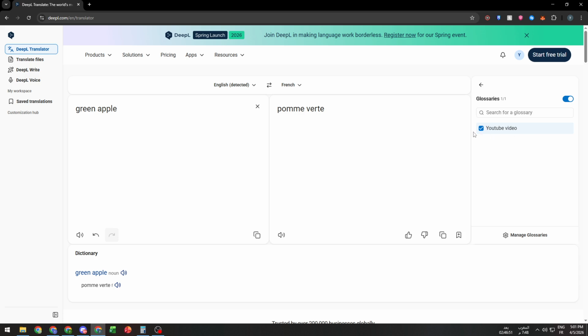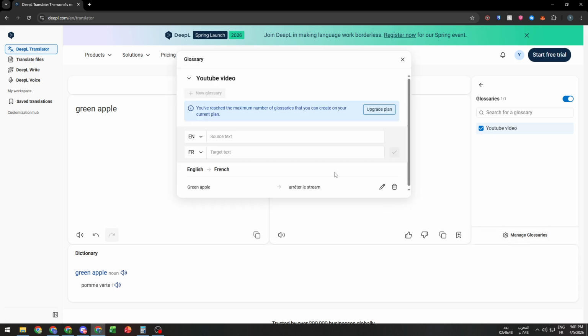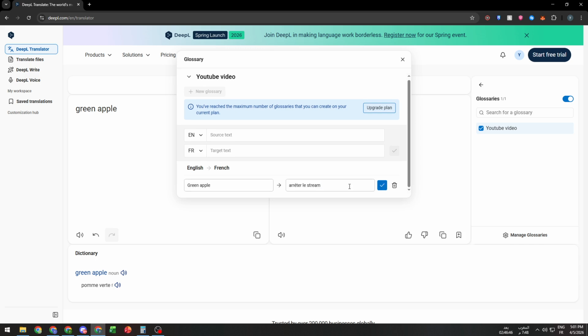As you can see, I have one already. So I'm going to click on manage glossaries. And here, for example, I have this glossary that I have created already. So to edit it, as you can see, I have the limit of maximum one glossary at a time, since I have a free version, not the upgraded version. In case you would like more, then you should upgrade your account to the premium version.